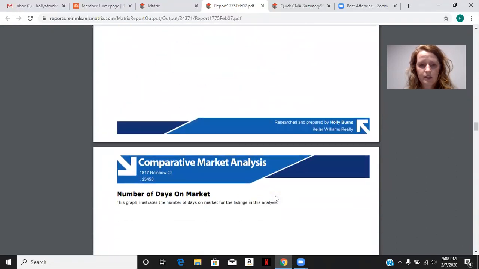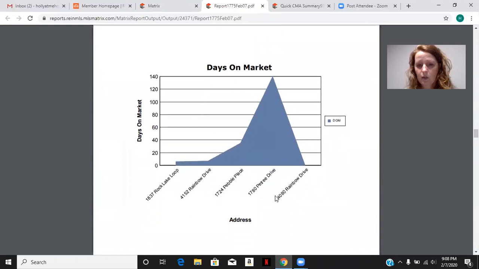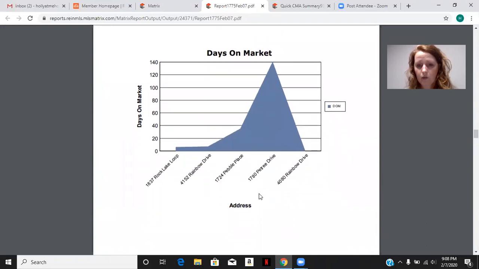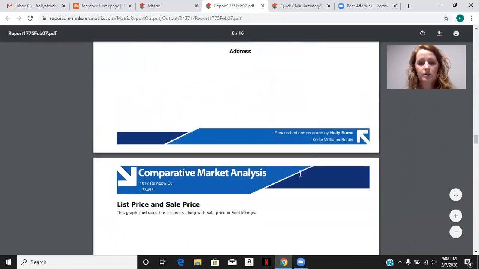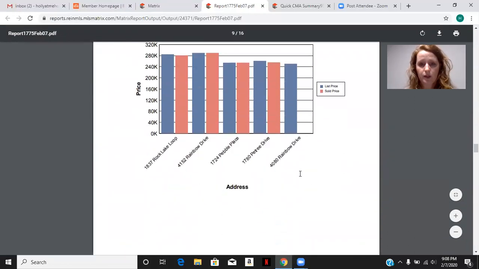It really breaks everything down for you. It even breaks down days on the market. And as you see, one of them stayed on the market for a really long time. It probably started out overpriced. All the other ones sold relatively quickly. So it's important that you price it accordingly.